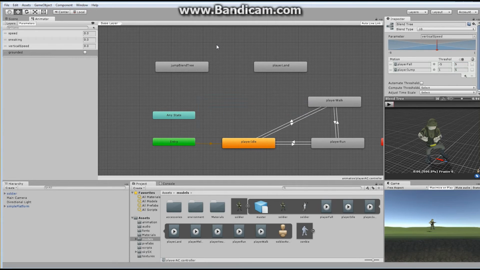Now, to finish creating this map, what I have to do is decide from what state I can actually enter my blend tree. At what state can I enter my blend tree?